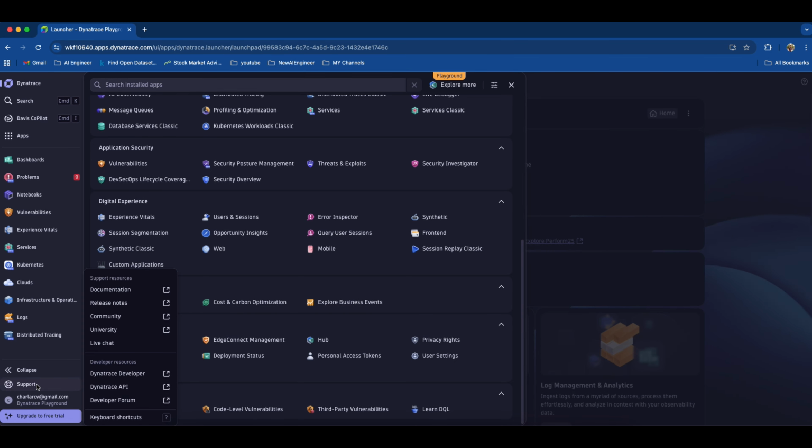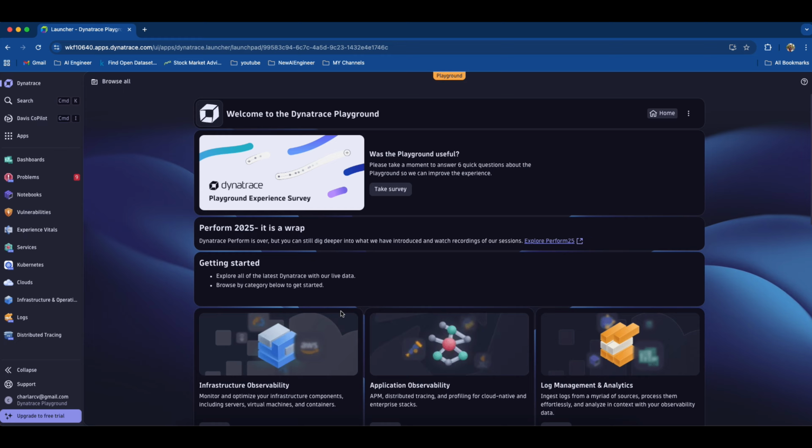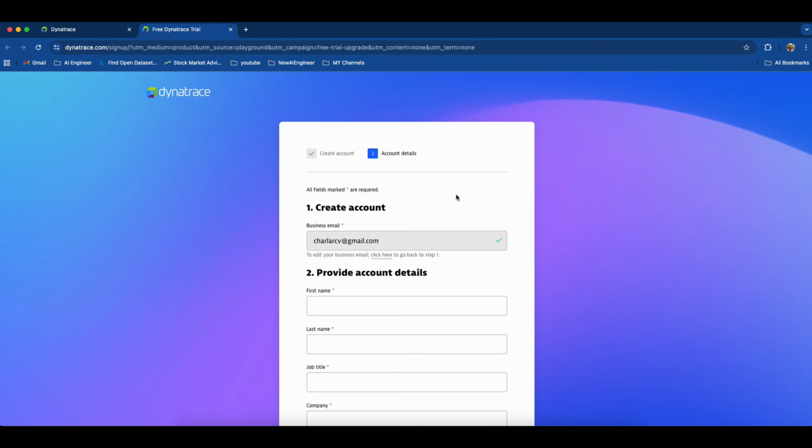And this is a live chat. We have this live chat option also. Yeah, I think we need to sign up for this actually. So now I will click on upgrade to free trial, so that we can explore all the features.